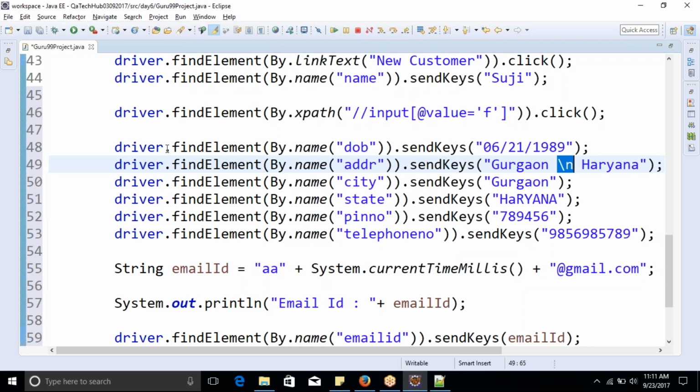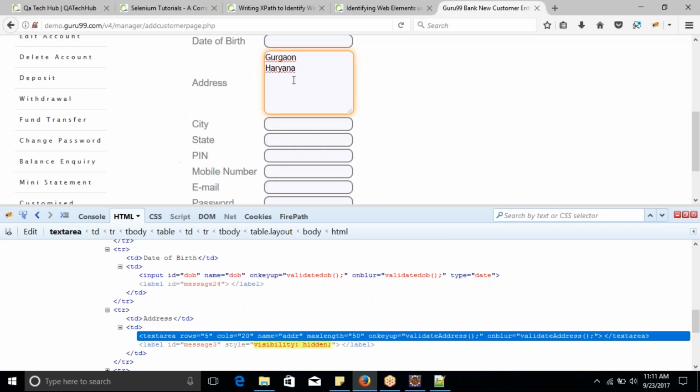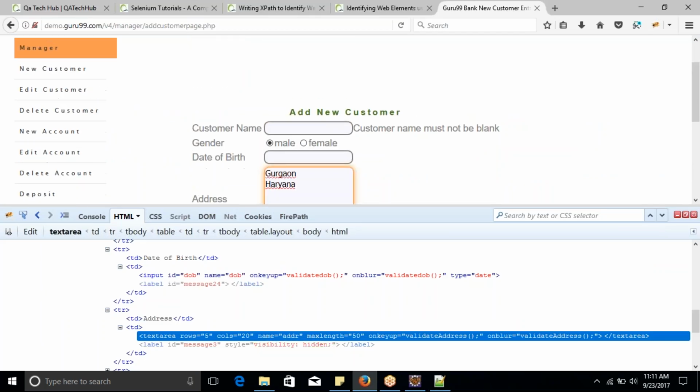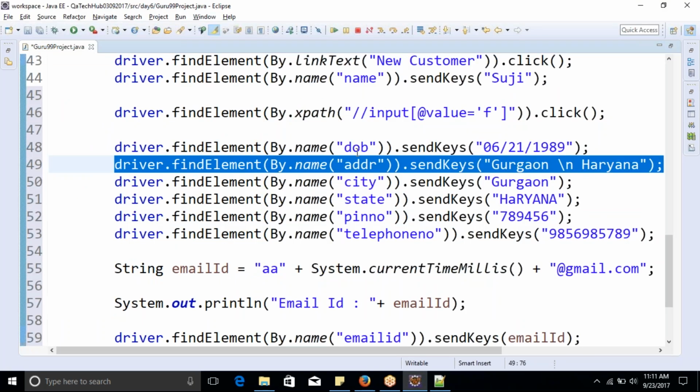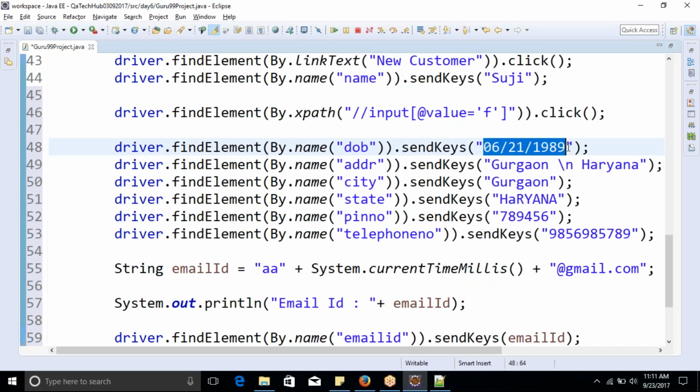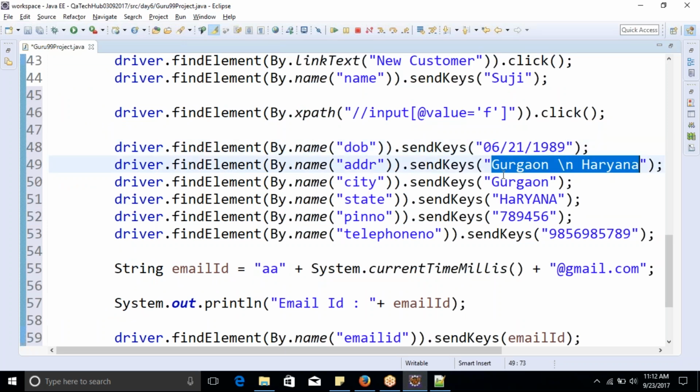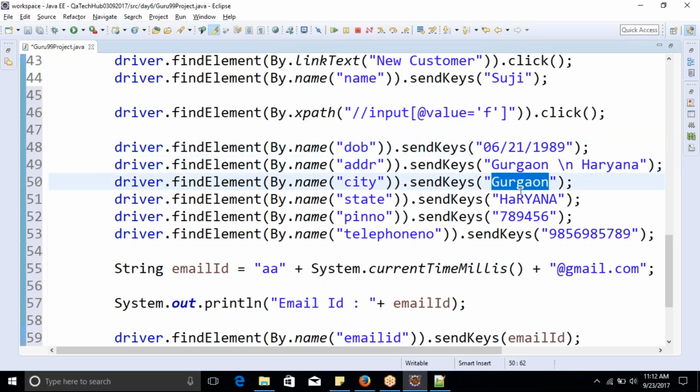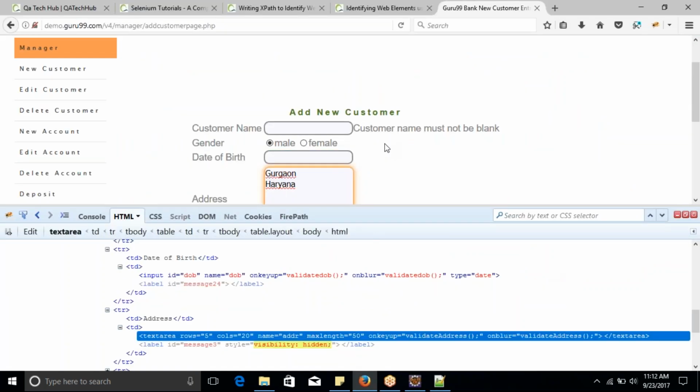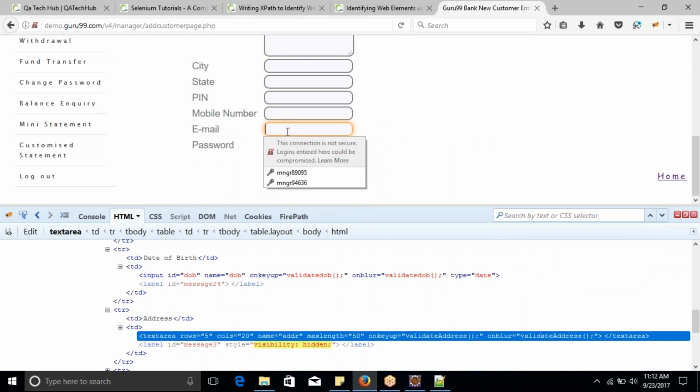Okay. So this is to enter the address. Here we enter the address. Currently I'm passing the date just as text. Then address, then city, name of the place. After that PIN number and then mobile number. And then if you look, there is one more, that is the email ID.